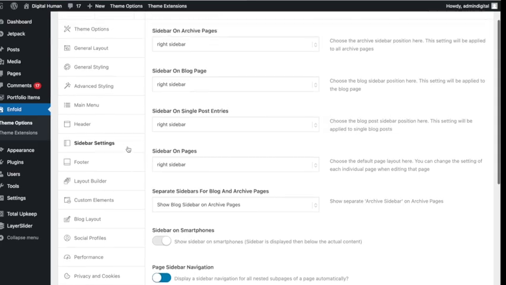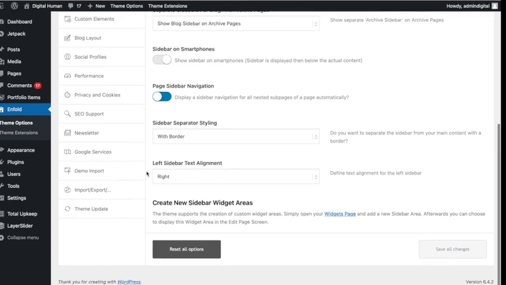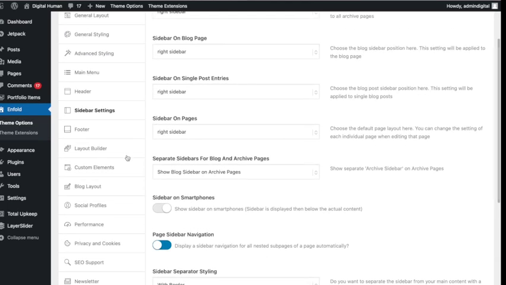This is the regular sidebar settings. You can set up our sidebars here. This is the footer.